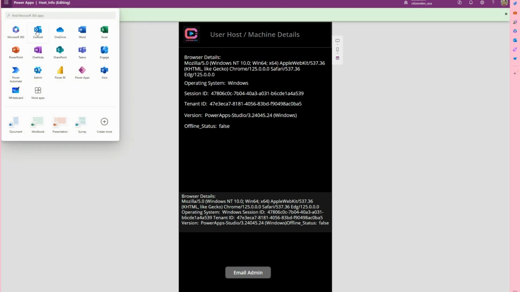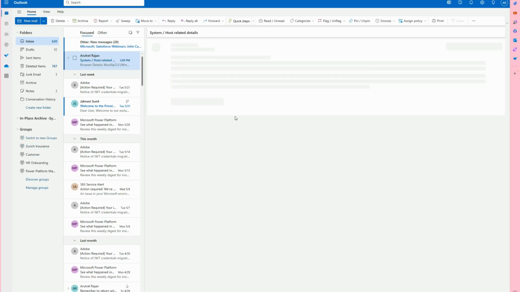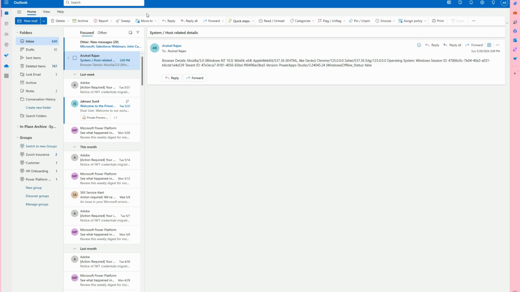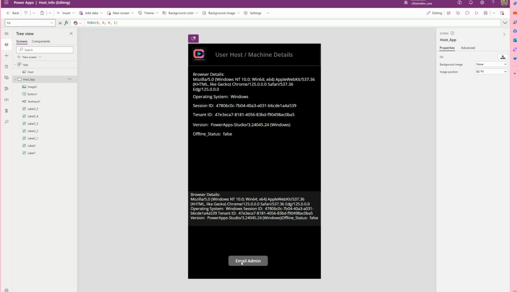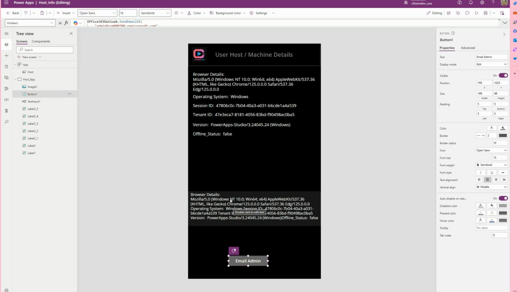Now, if I click on the Outlook, I should have received that email by collecting that information that's in the label. Now it's very slick, very easy, very simple. All the user has to do is just access this app and click on this button, and the details would go to the admin. I'm actually not even using a Power Automate flow here for triggering this email. I'm pretty much using the Office 365 connector by collecting the label details and sending it.